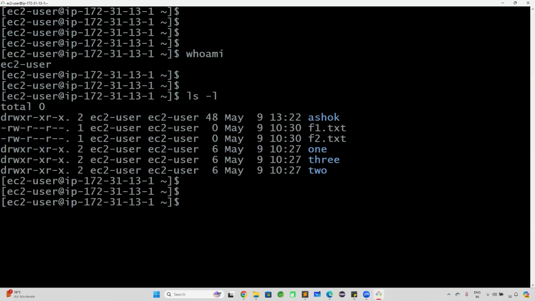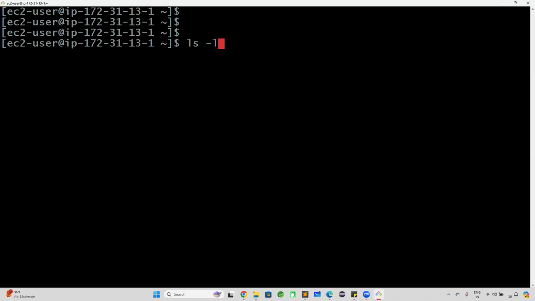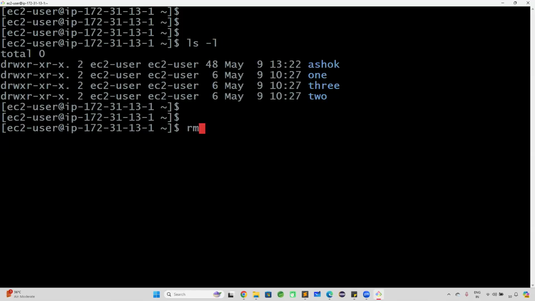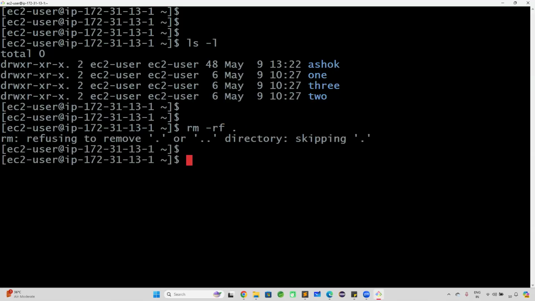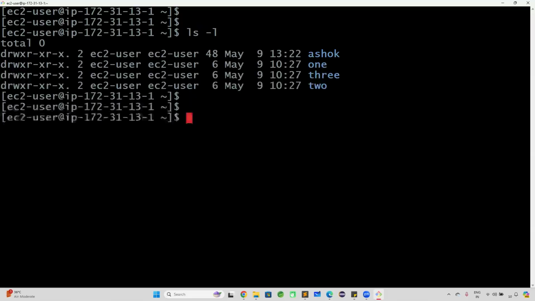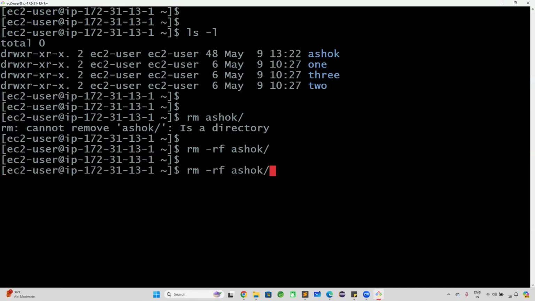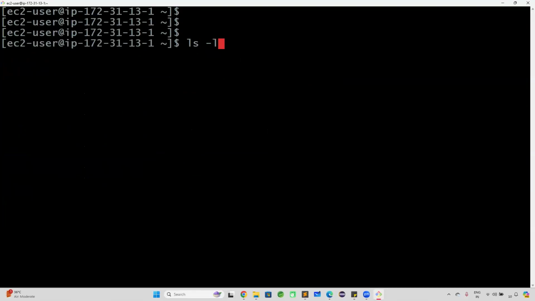Now check the content here. There are several files available. rm star.txt. I have deleted all the files. ls -l. Now directories are available. rm -rf, which is going to delete all the directories which are available here. I want to delete them. rm ashok. It is not an empty directory. rm -rf ashok. Then I want to delete directories 1, 2, and 3. All those directories are deleted.